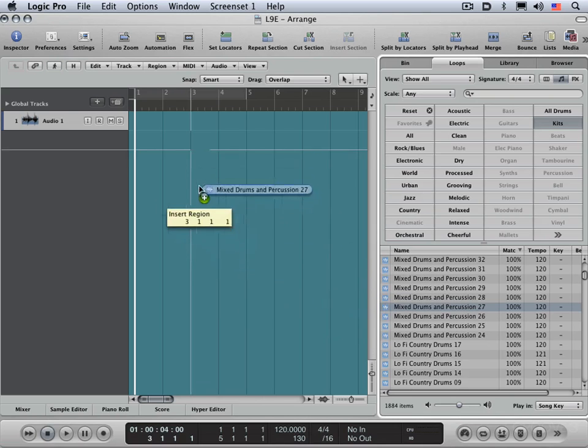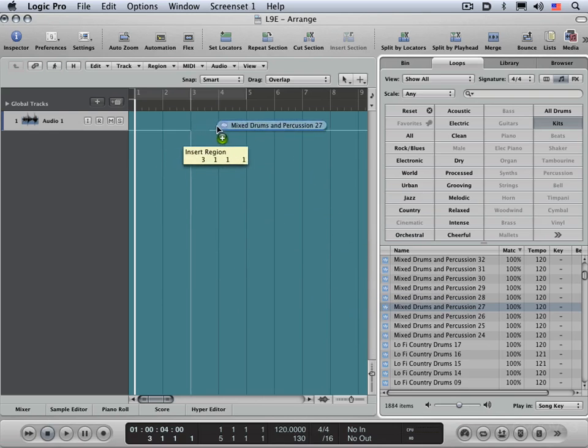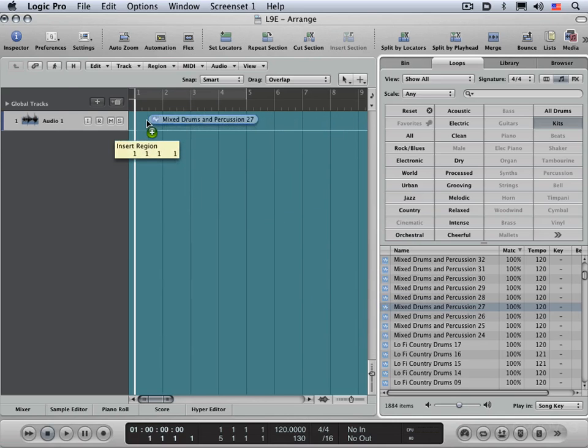I'm going to click, hold and drag it in, and you see the little dotted line shows what bar it's going to be placed on. I'm going to place it right at bar 1 for now.